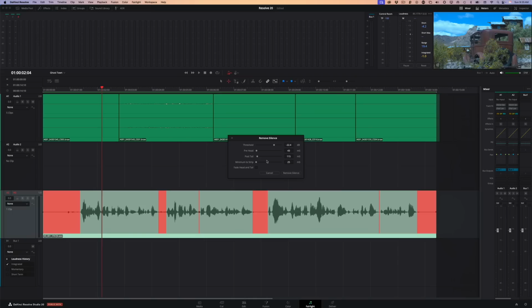Threshold tolerance. But then you can also do what's called pre-head. So I guess it's looking how far right before you start speaking that it'll make silent. Exactly. And you also have a post-tail too. Got it. So like sometimes you want something at the very end to be cut off. You can adjust that as well. Kind of like an attack and release in a way. Yeah. Oh, and one of my favorite things is this fade head and tail, because you'll see what that does in a second.